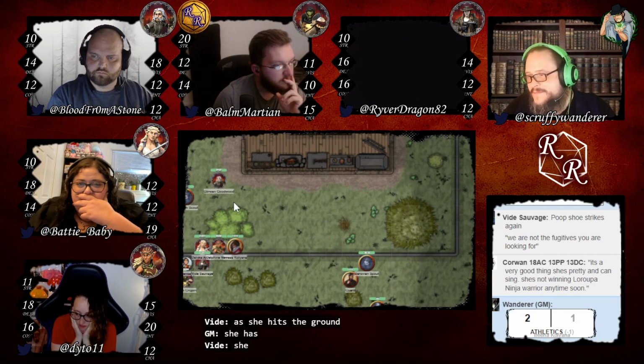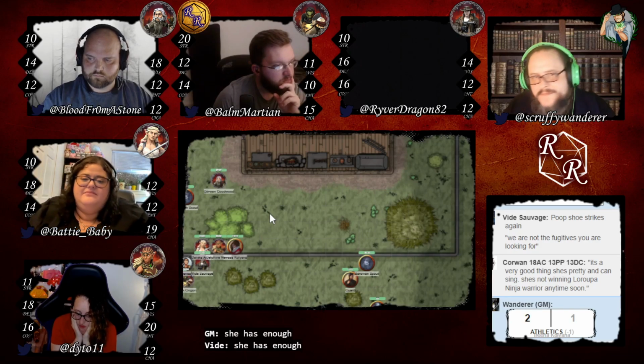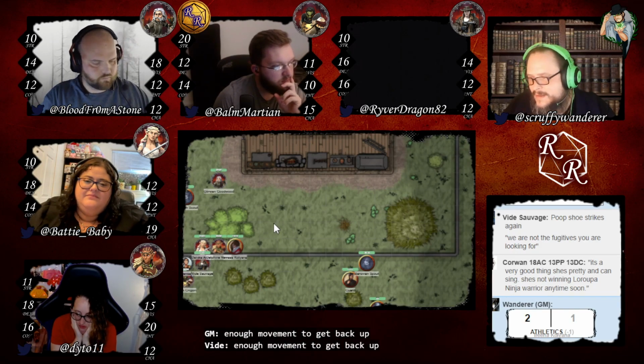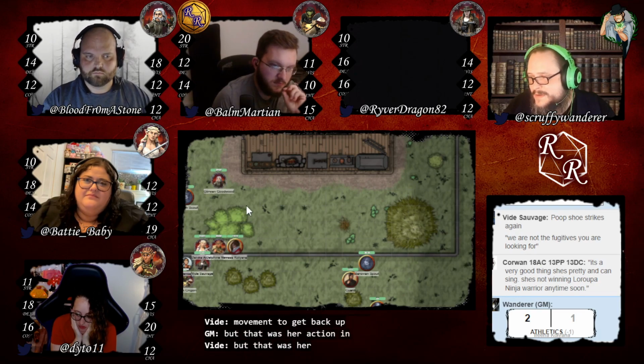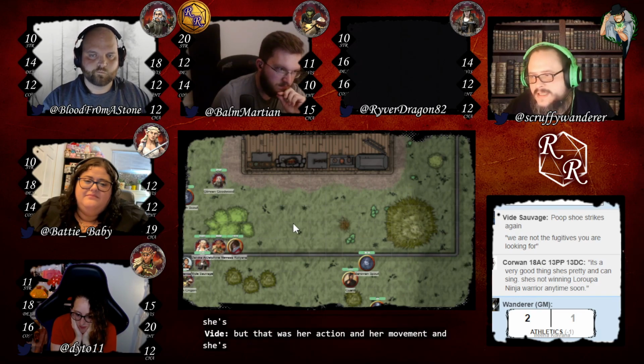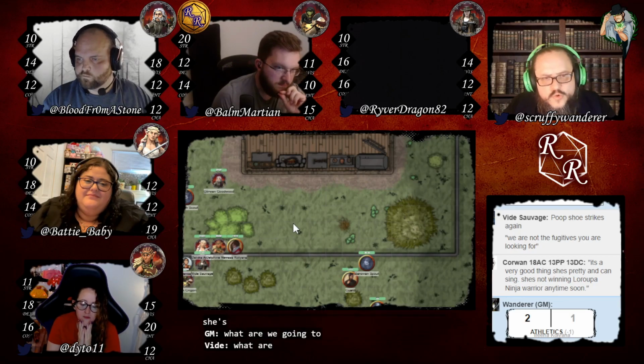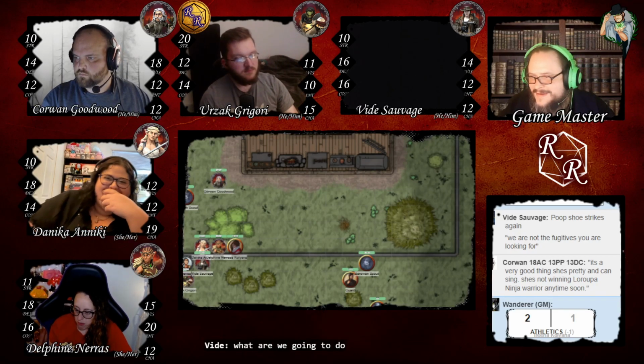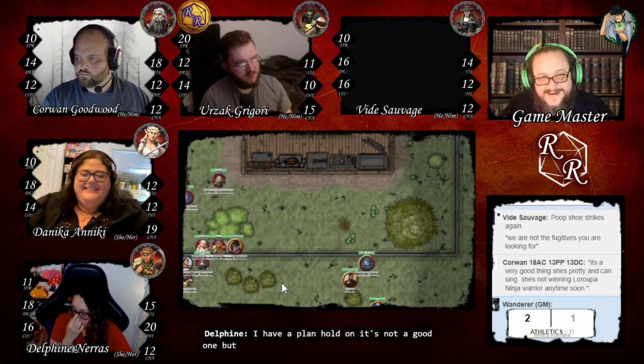She has enough movement to get back up, but that was her action and her movement, and she's like, "What are we going to do? We can't get over the fence." "I have a plan. Hold on. It's not a good one, but I have a plan."